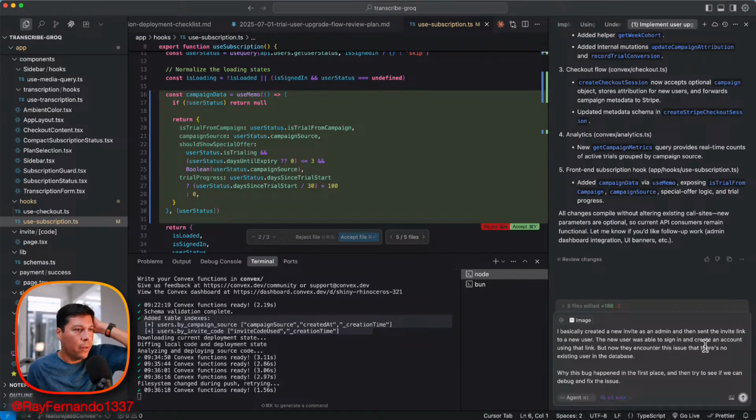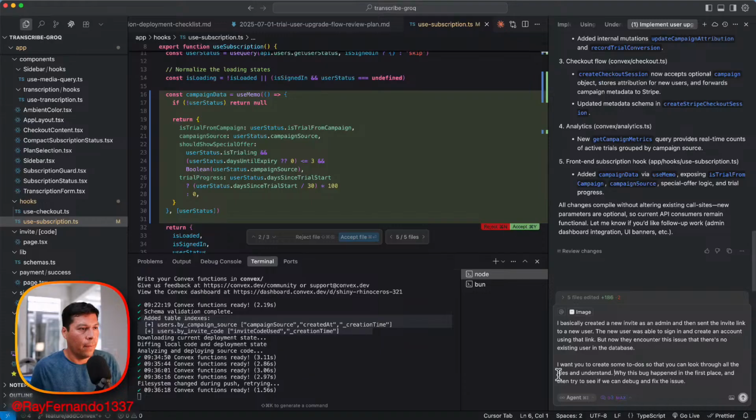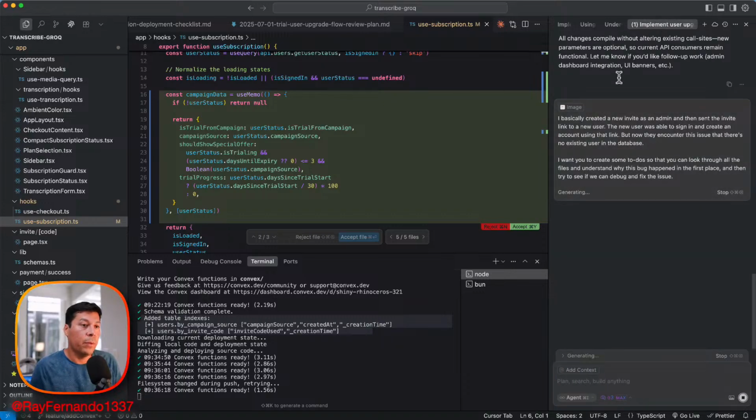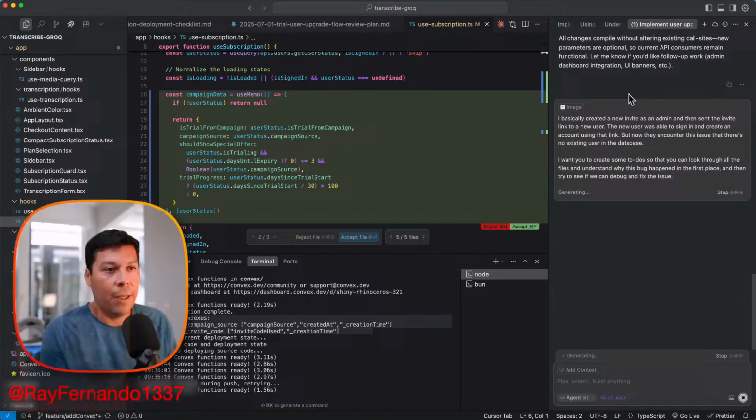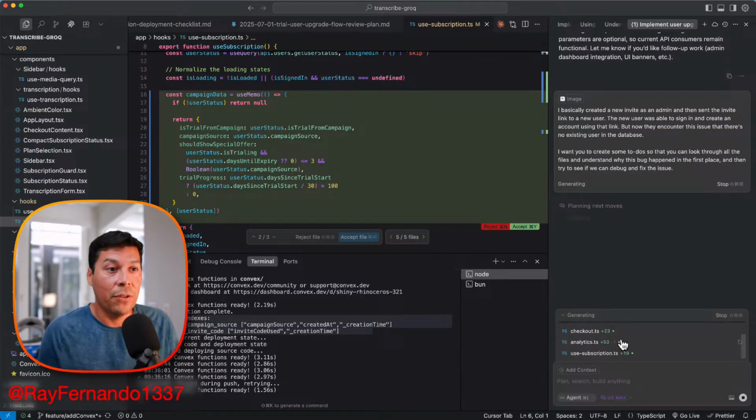Okay, so when the user is able to sign in and create an account, why this bug happens. I want you to create some to-dos so that you can look through all the files and understand why this was created in the first place. Okay, so this is what we're going to go ahead and do here. So I'm basically telling it in this thread here. Remember, we duplicated from the previous chat, and now we're telling it to see if it can generate some to-dos. And so this will tell me, number one, if I even have this feature enabled or not.